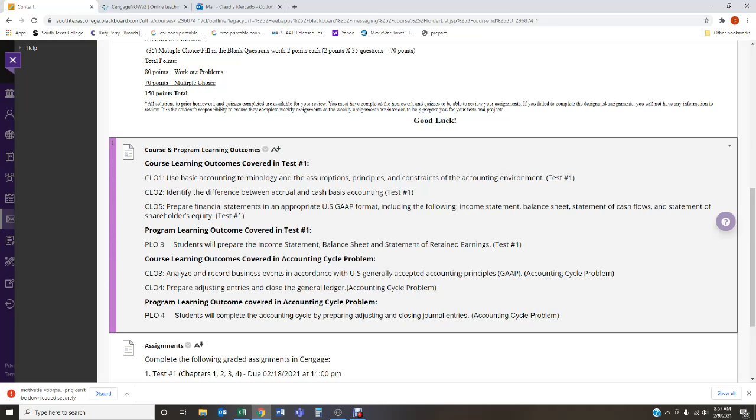You're going to prepare financial statements in accordance with GAAP. You're going to prepare the income statement, the balance sheet, and the statement of retained earnings. All of that is going to be covered in your test.